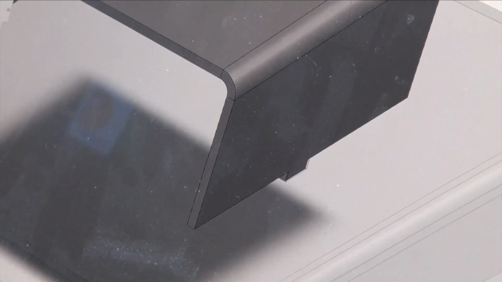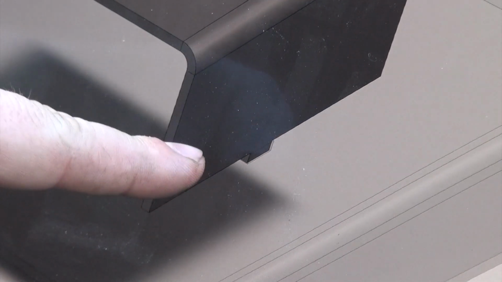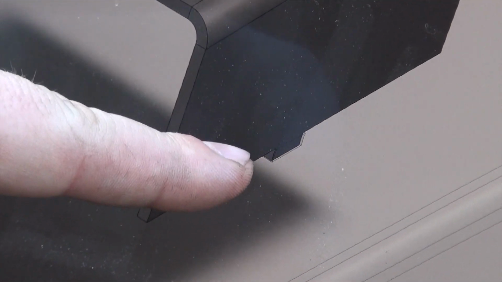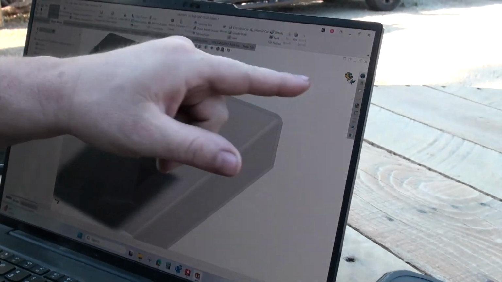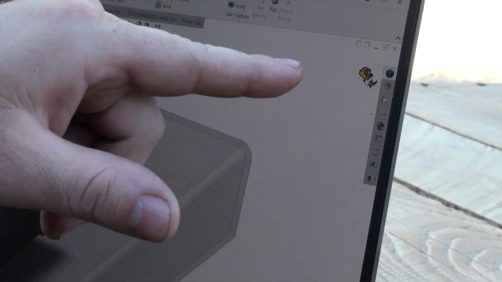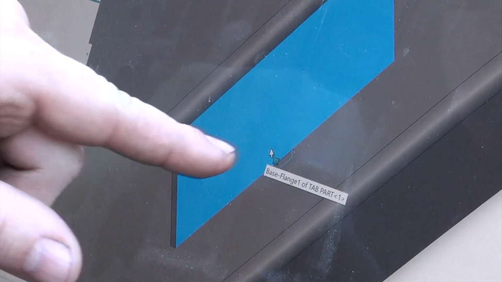So when we hit OK and accept, you'll see that in the context of the assembly, the slot has automatically been created in the adjacent part. So now that that slot has been added, we can close the Edit Assembly button, or Edit the Part button. And let's go in and take a look. We can see our tab going through our part right here. We can also see our tab here.